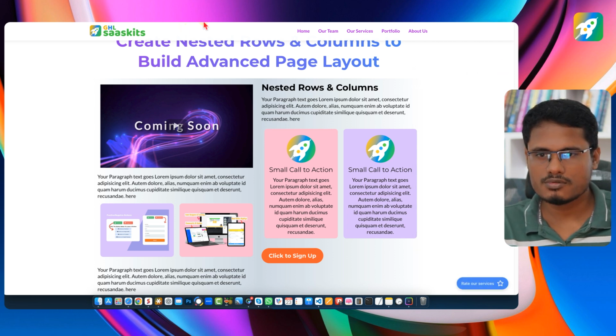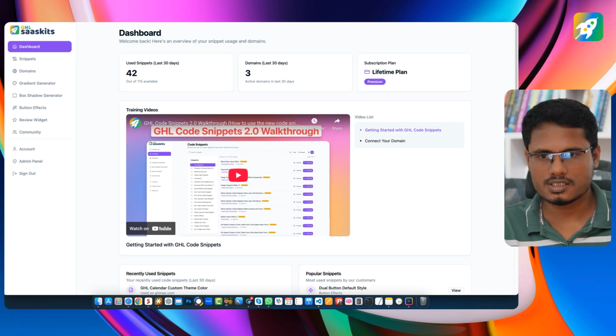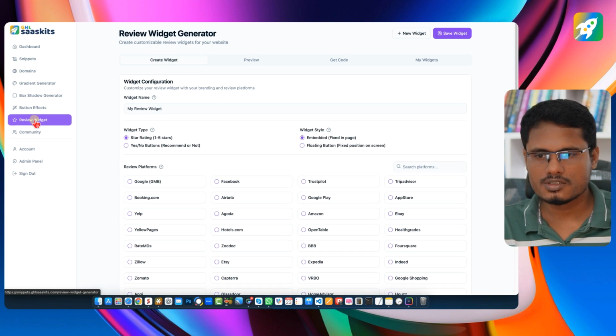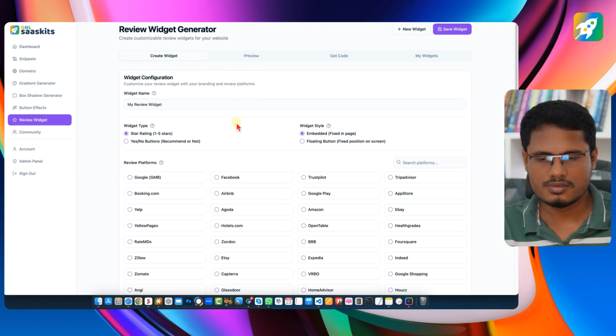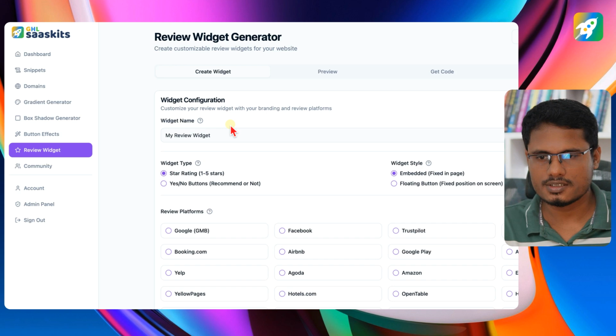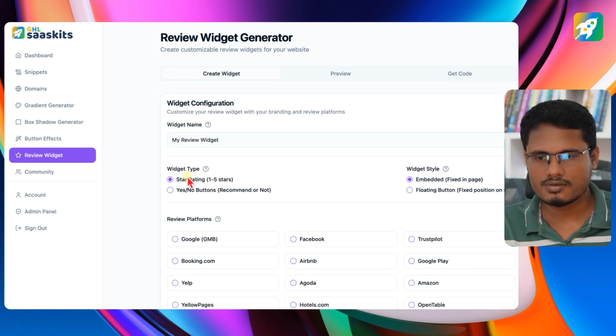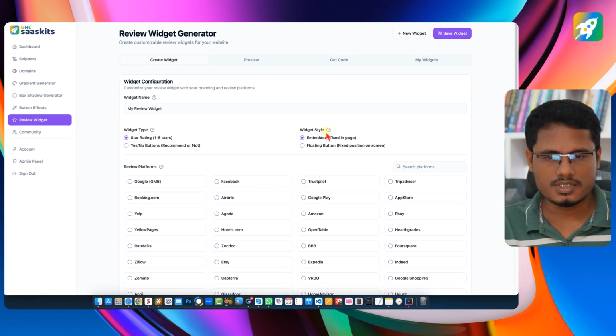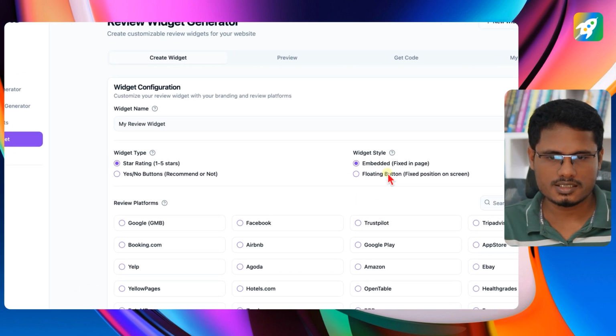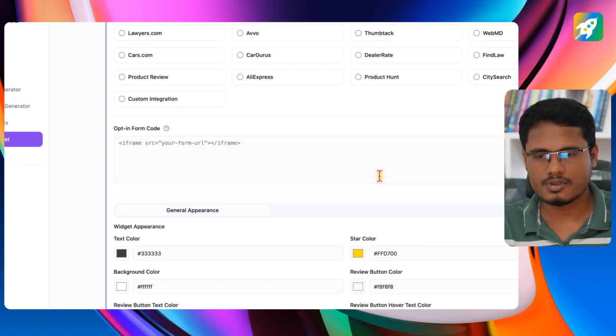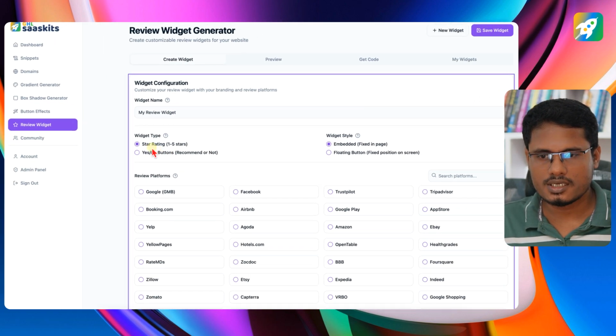So let me show you how you can make this integration. Once you are logged into the GHL Code Snippets library, you will see the option called review widget. All you need to do is click on it, and you can set up everything from this page. Put your widget name, and from the type you can select the star rating or the yes/no button. For the widget style you can set it as embedded right inside your page section, or you can create the floating review as I showed in the example.